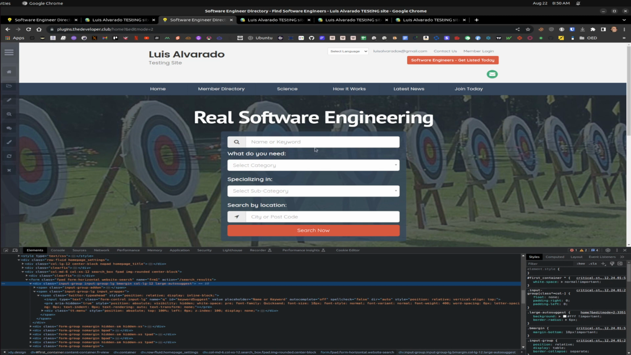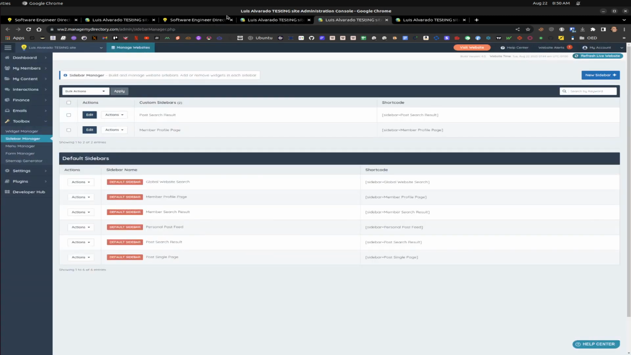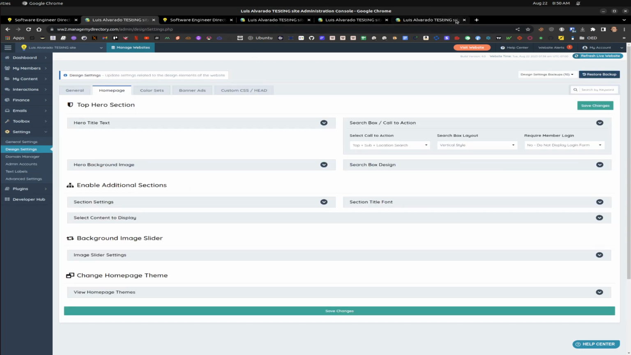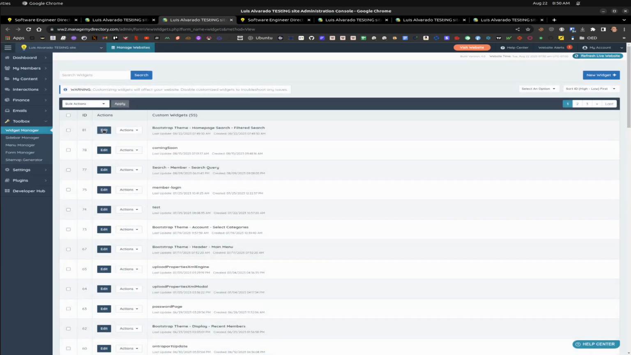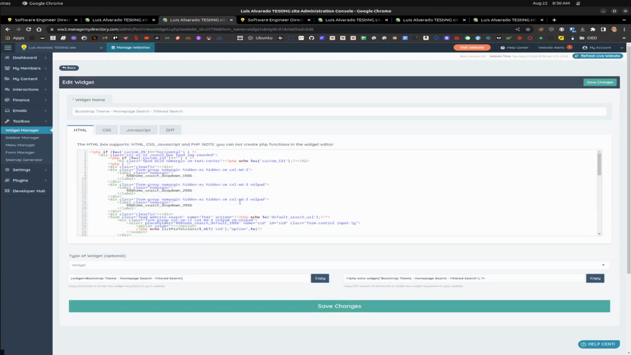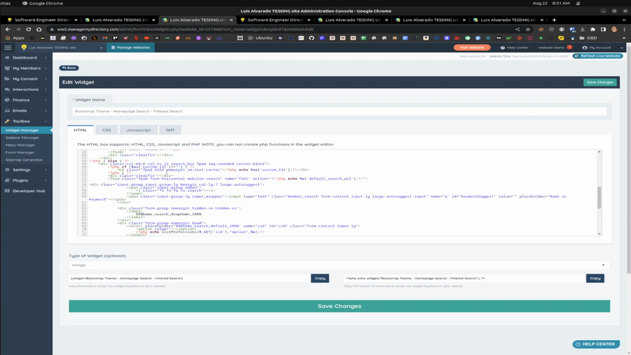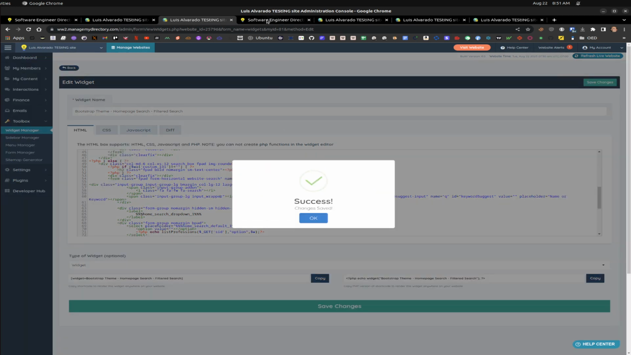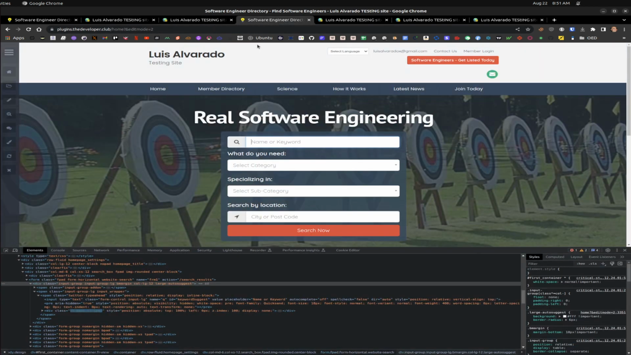Now we have a nice keyword, and you can actually use it here. So let me edit that here. That's one way of doing it, by the way. Let me go to the widget manager. Let me edit that here. There it is, this one. Okay. And yeah, that's one way of doing it.